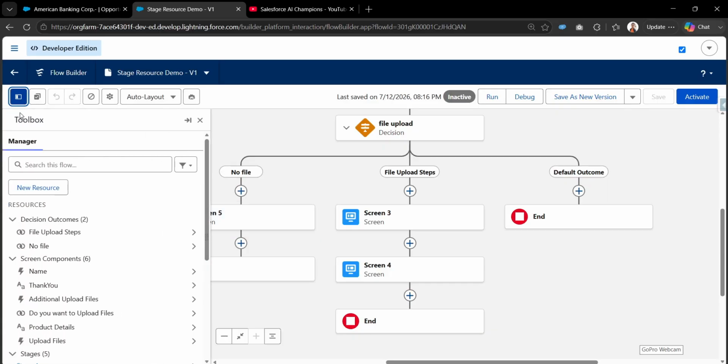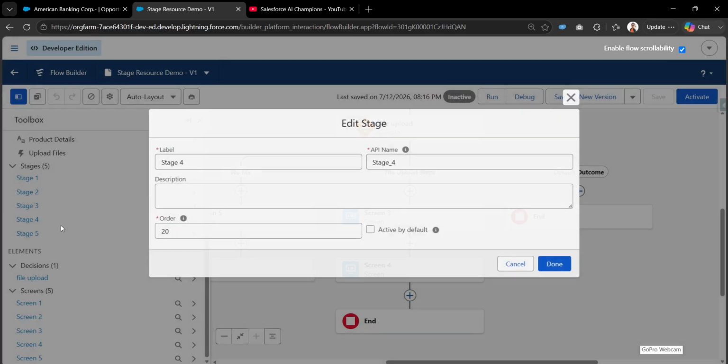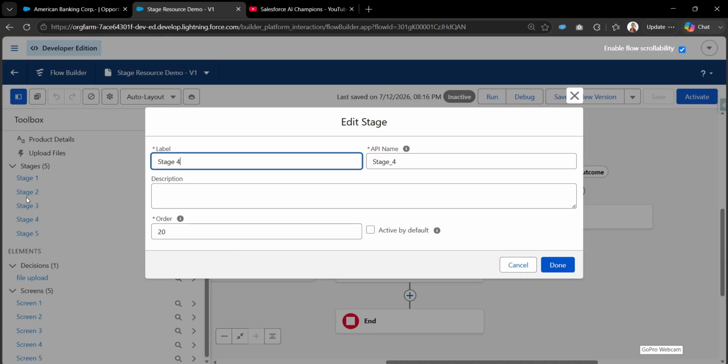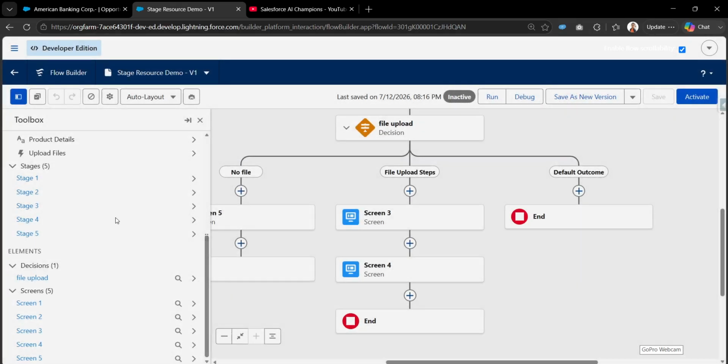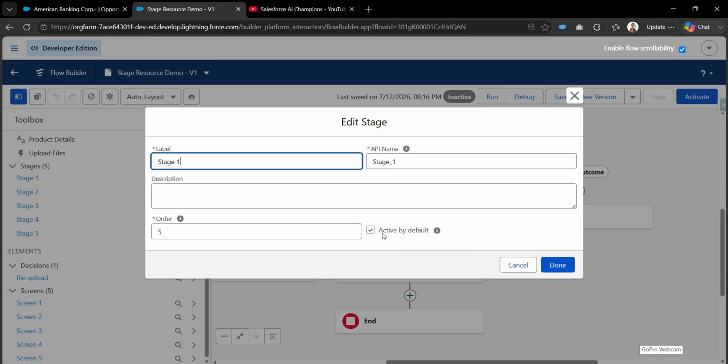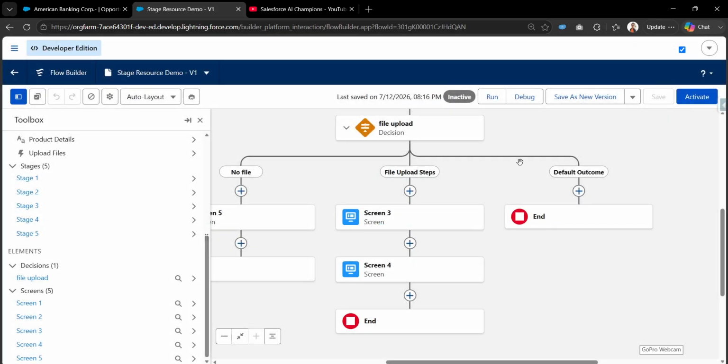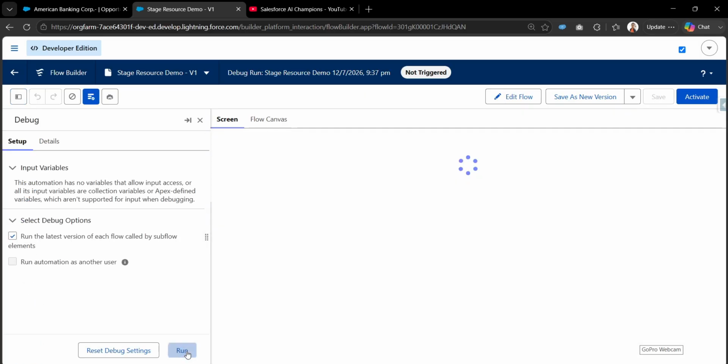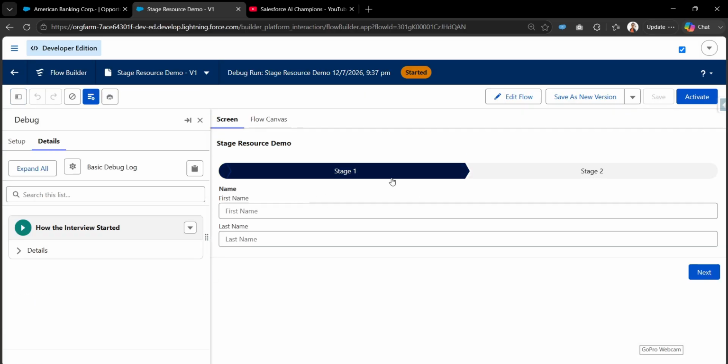And what I mentioned is that the active checkbox is not there for the stage 3, stage 4 and stage 5 resources, right? And let's see how it will act if we don't check the active by default checkbox. So currently only stage 1 and stage 2 are marked as active by default. Now let me debug it and show you how it will work. And we can see that only stage 1 and stage 2 are being shown, since these two stage resources are the only ones added as active by default, right?